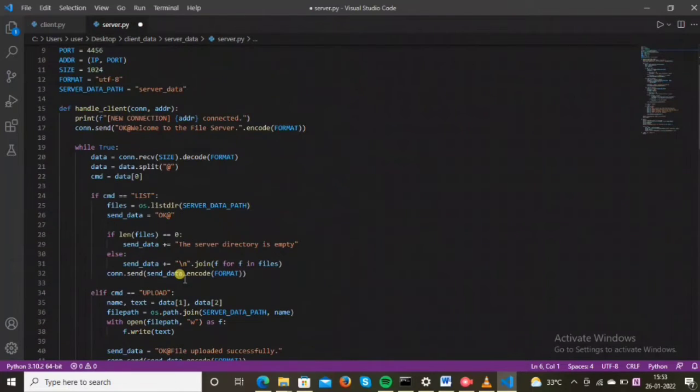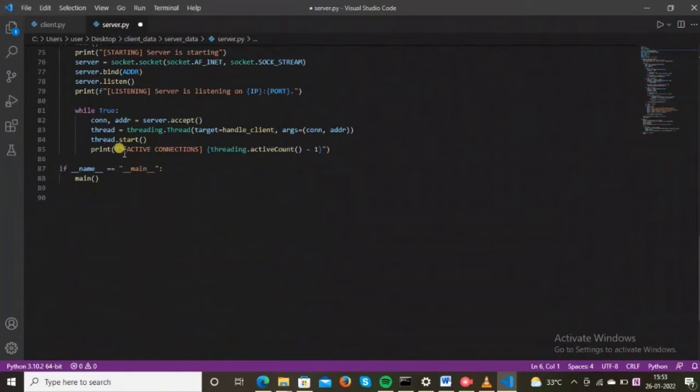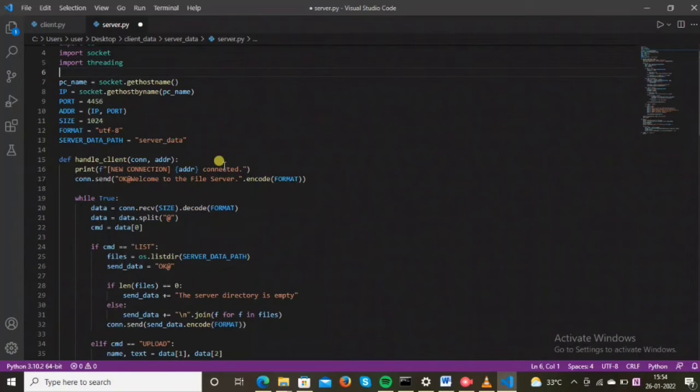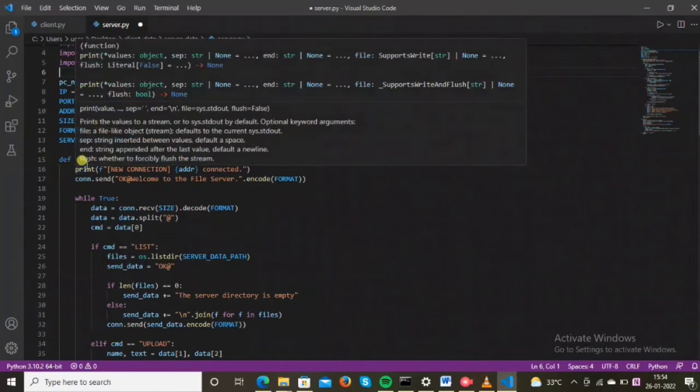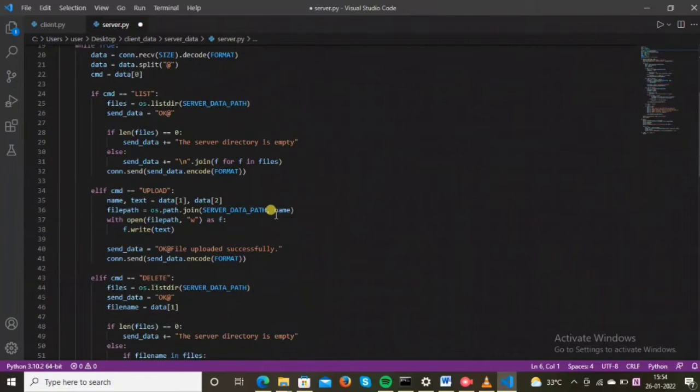And here the next is the handling in the thread: handle client, target equals handle_client, that we have used before in the program. Def handle_client, a new connection connected, that is the connection between the server and the client. So it is here where it is being connected, and a line "Welcome to the file server" will be printed on the screen.